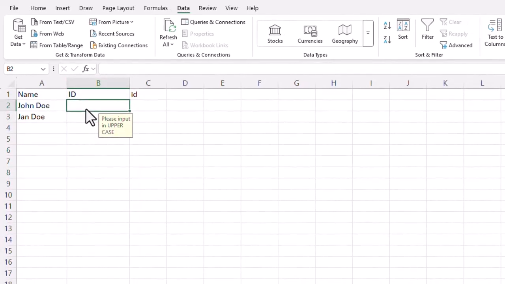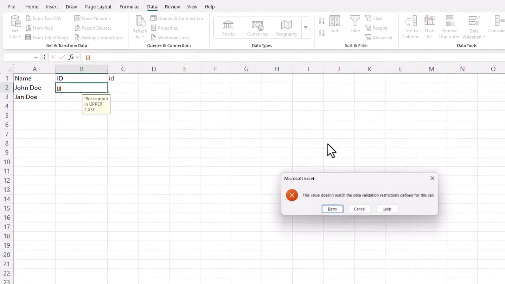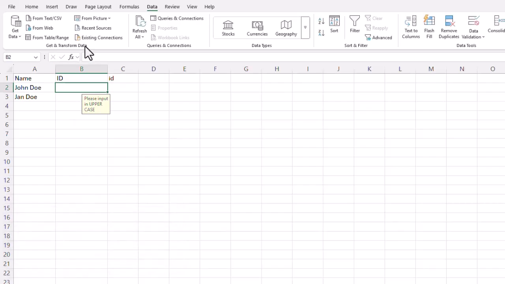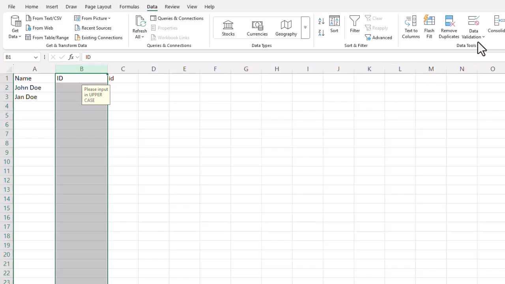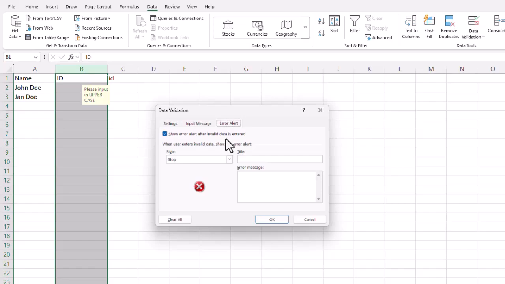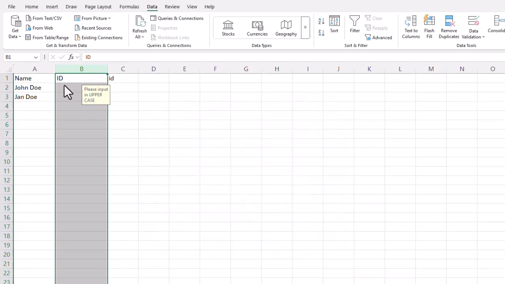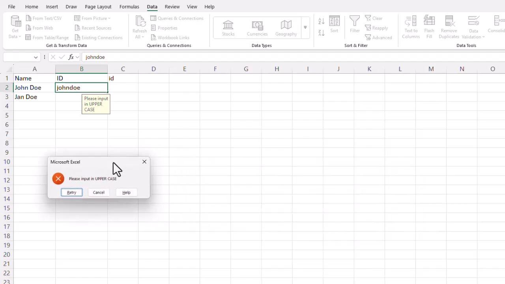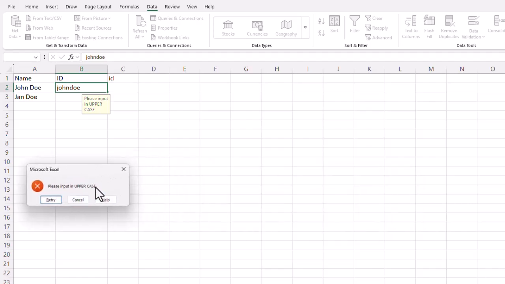Let's type in lowercase, JJJ, press enter, and you see we have this error message, and it doesn't really tell you too much. Let's change that. This sentence here, let's make it a little bit more intuitive. So I'm going to select my column again, go to data validation, and for that error alert, what I copied here, I'm going to put in this error message. Control V to paste, click OK, and if I try it again, John Doe, we get that error message with something a little bit more descriptive.